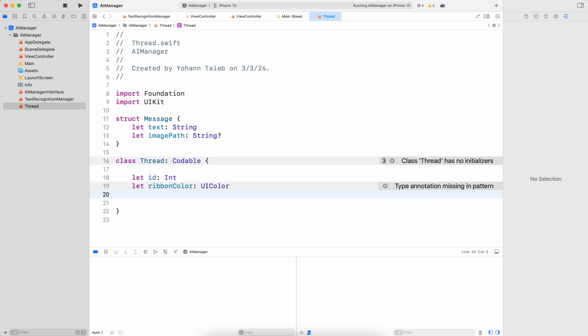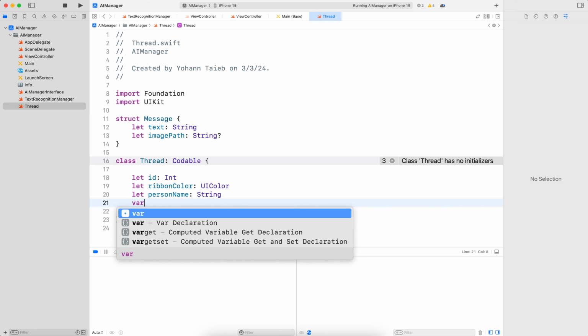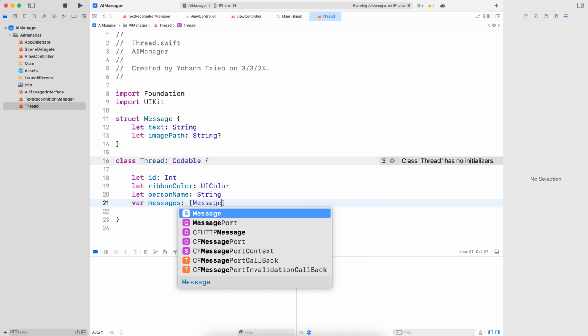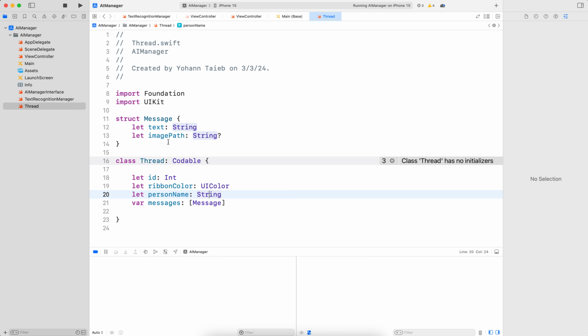Next, we want the person name, so the person with which you're having a conversation, or however you want to name it. That will be a string. And then the sequence of messages, so var messages, and that will be an array of message from this structure here.